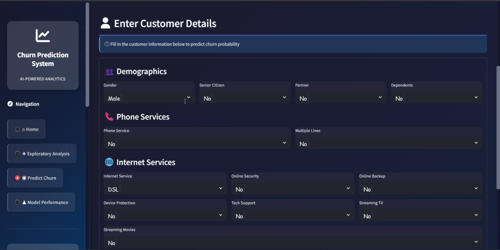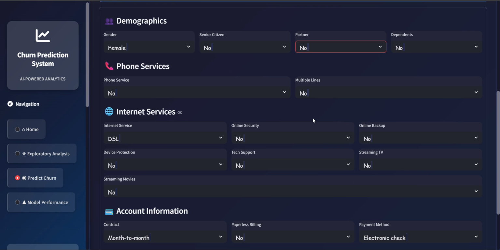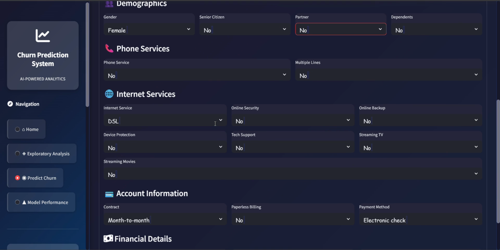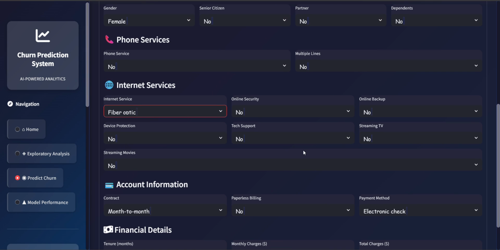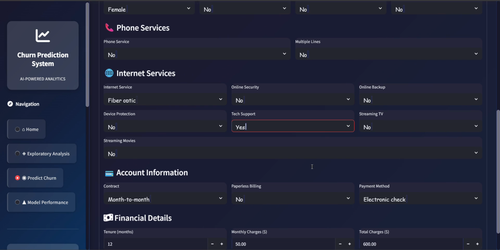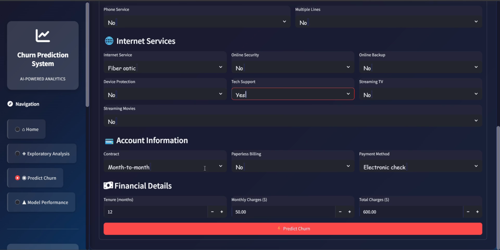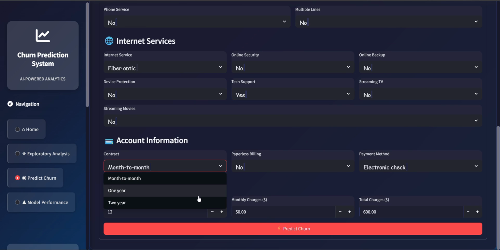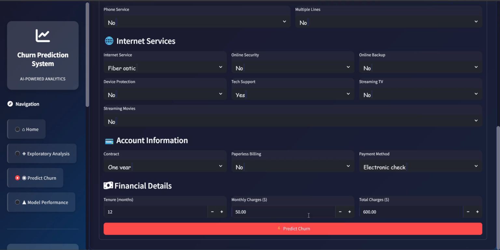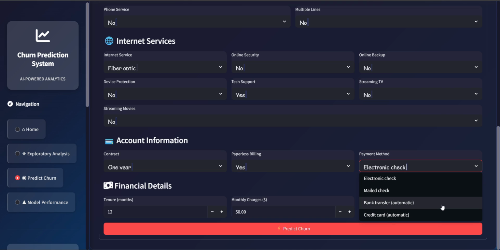So for example, let's enter a few details: gender, female, partner, no, internet service, optic, tech support, yes. I'm just randomly filling all these details. Contract, let's keep it 1 year. Monthly charges, let's keep it like that only. Billing type, yes. Electronic check, credit card automatic. And now let's predict.